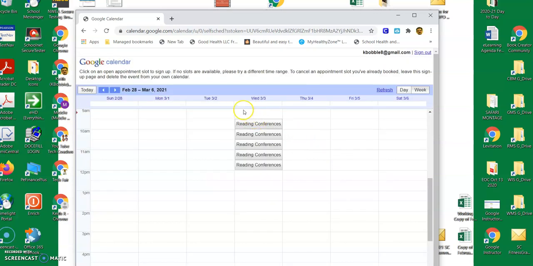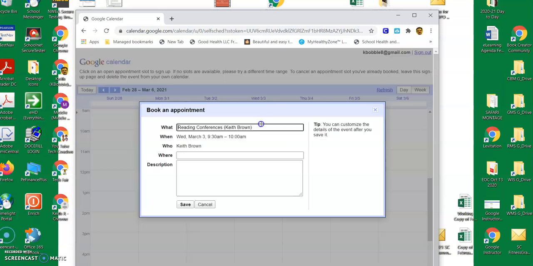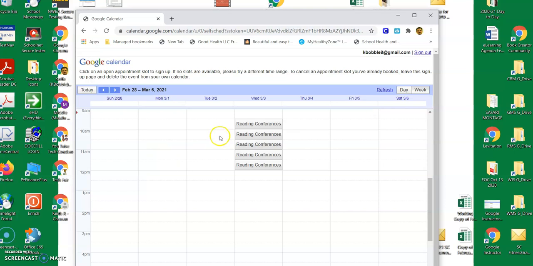Okay. Now you'll notice on the calendar it disappears from the parent's view because that time is no longer available. So they would have to choose a different time. That keeps you from having somebody try to book two at the same time. And that way you'll know what you want to do. Now in that description, you could also put in here a link to a Google Meet or a Zoom if that's what you wanted to do. And I did not do that at this particular time.